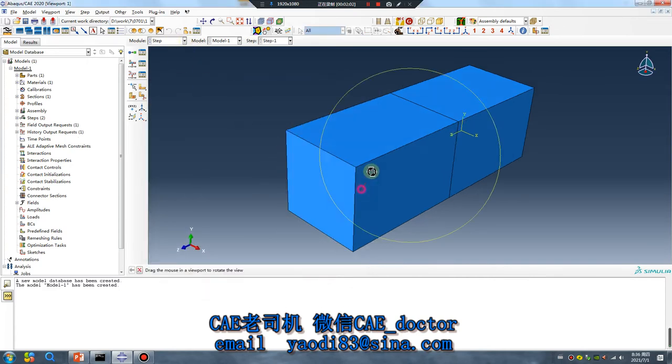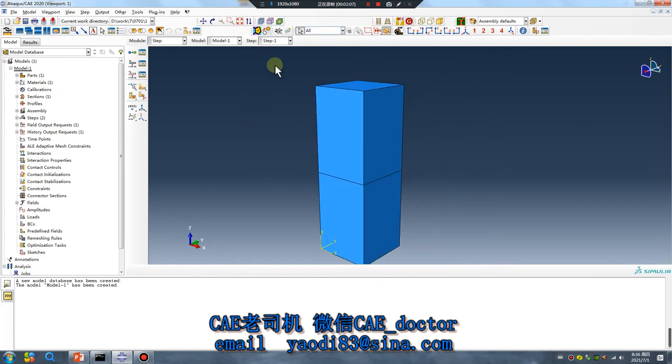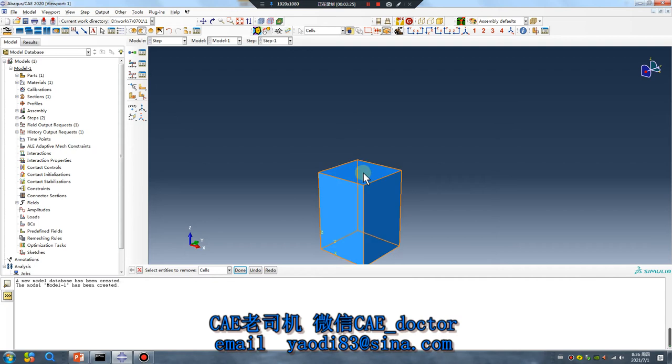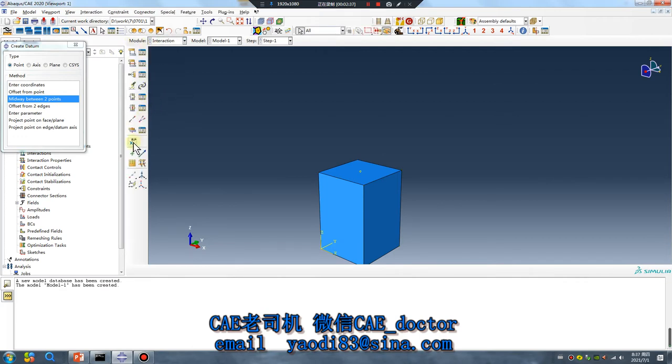Okay. Pay attention. The important operation I will show you. First, head up part. Head cell done. Okay. Create center reference point. Two diagram between 2 points. Okay. RP.